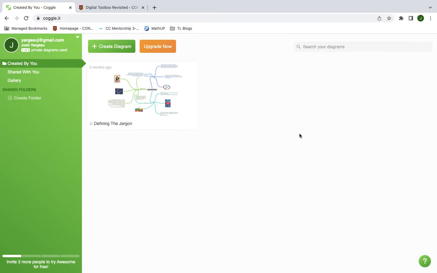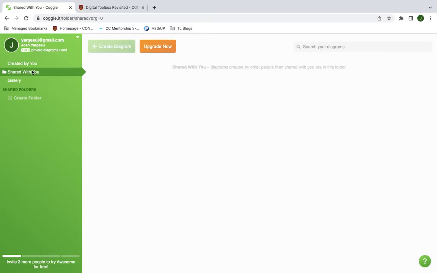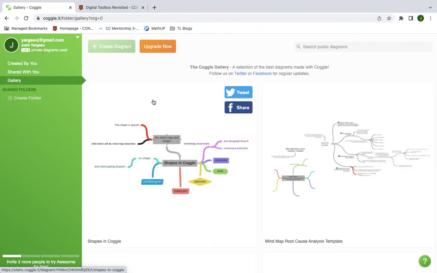So if you do use this and you have students create some, they can actually delete old ones, and that allows them to create new ones. So there is a workaround, but of course it's not ideal to have students deleting some of their old work. These are the Coggles that have been created by me so far. This is the shared with you folder, a very neat feature I'll be talking a little bit more about later. And then lastly, there's the gallery.